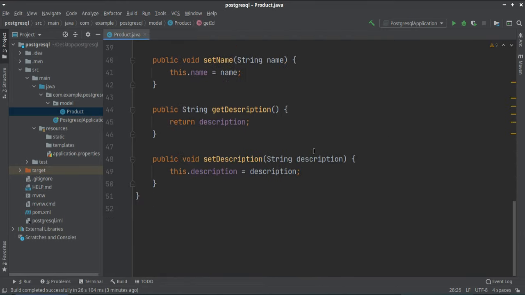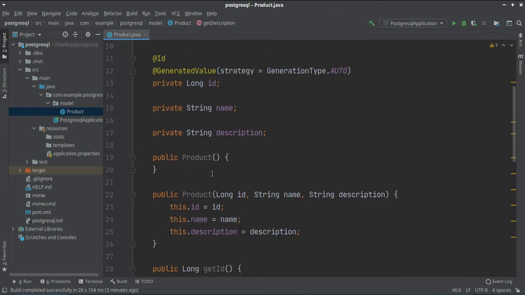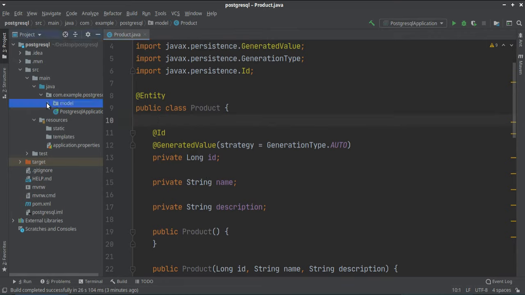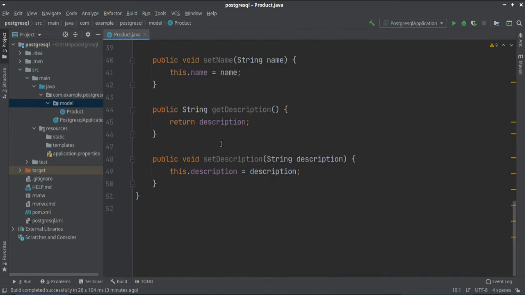After we have done this, our database entity is ready. And now we can go and actually do our repository layer. So this is the entity. This is going to get created in the database.